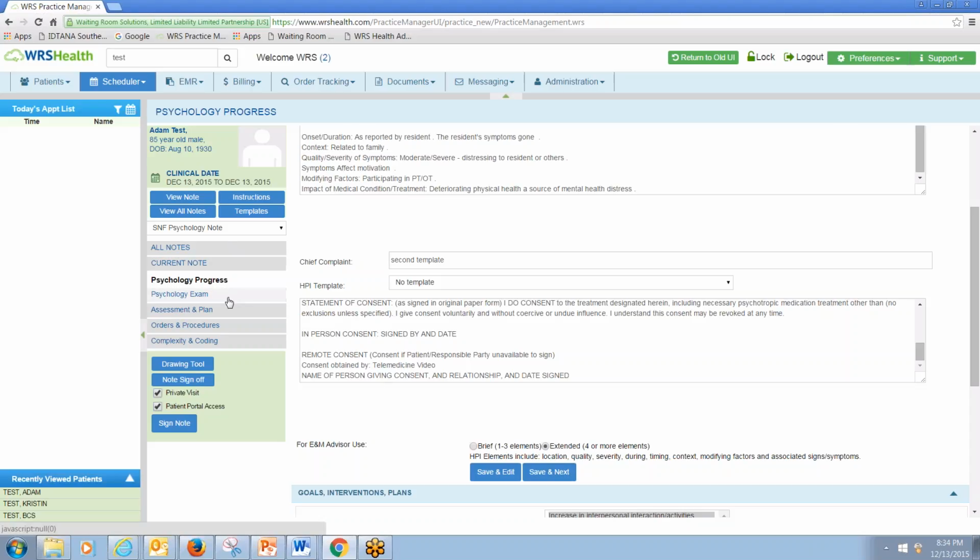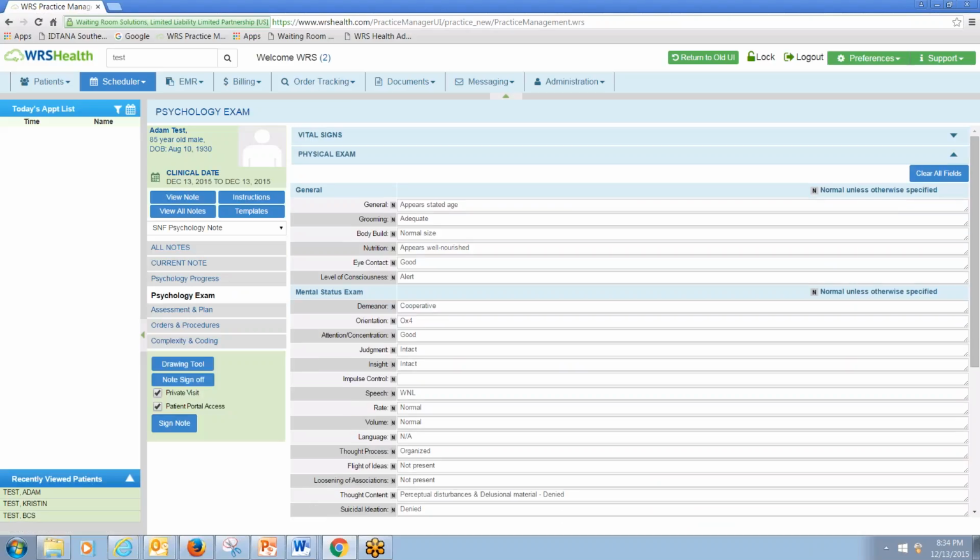These gray tabs here on the left are basically live web pages for the next page of the note. So you can see I'm on the psychology progress page. The next page of the note is the exam page. So if I hit save and next, it's going to take me to the psychology exam page, which is now turned white on your screen.